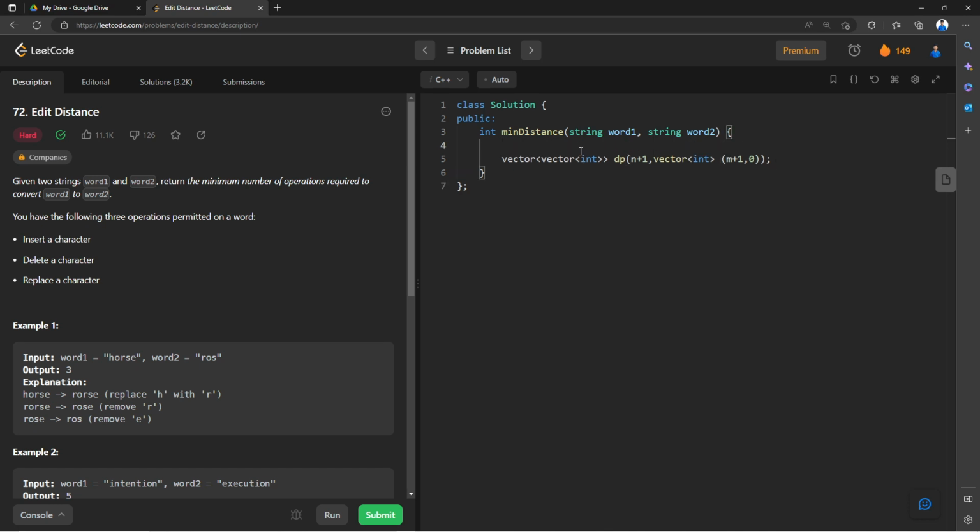Then I'm going to say int n. How many rows do we have? We have rows equal to word1's total length, or we can say size. And how many columns do we have? We have word2.size. Right? Now we are done with this. We are going to use base filling. Let me use it as we are going to fill our base conditions in the matrix.